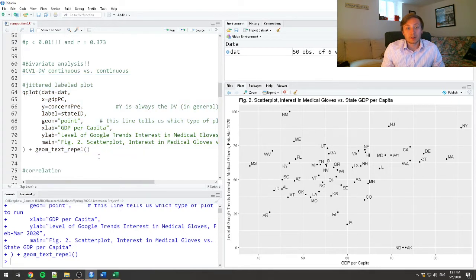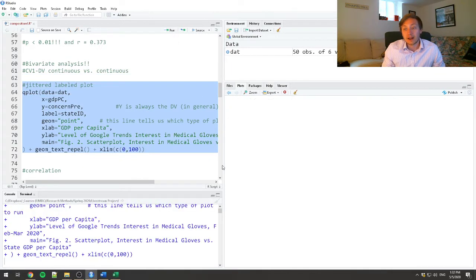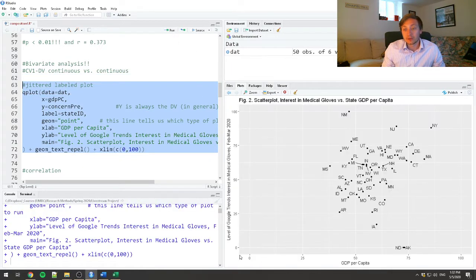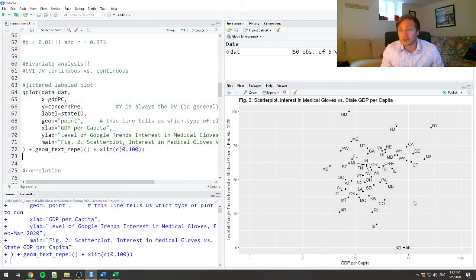Oh, I will say I'm going to put in an xlim command. It's called xlim. And I'm going to make that 0 to 100. And again, you don't need to do this necessarily. This is just so that these are comparable on their scales. So what this is saying is like, look, here's 0%. Oh no, this is GDP per capita, so I don't want 0 to 100 here.